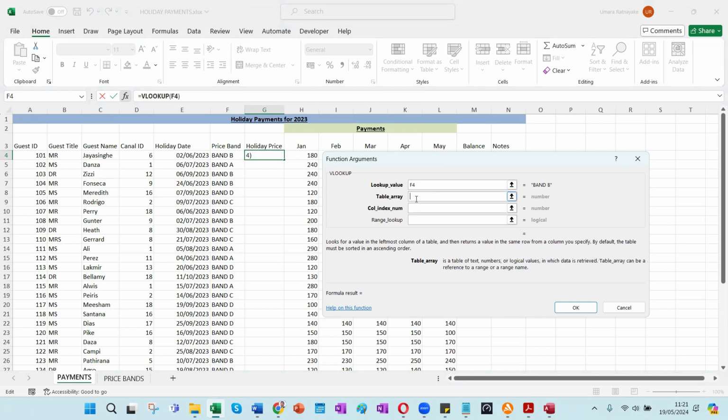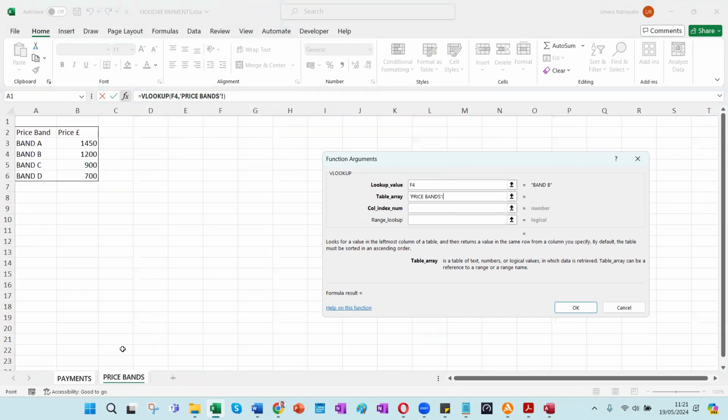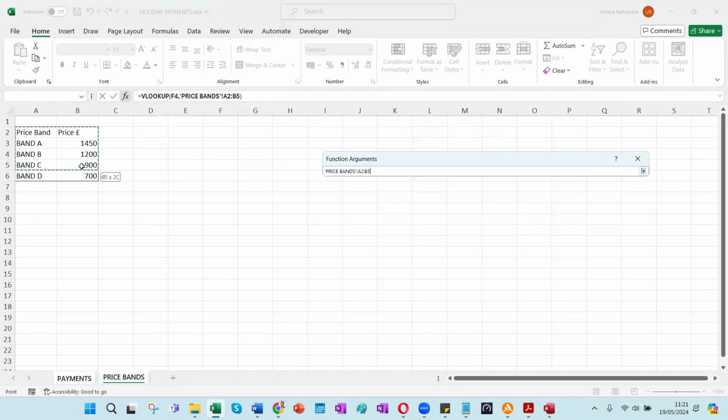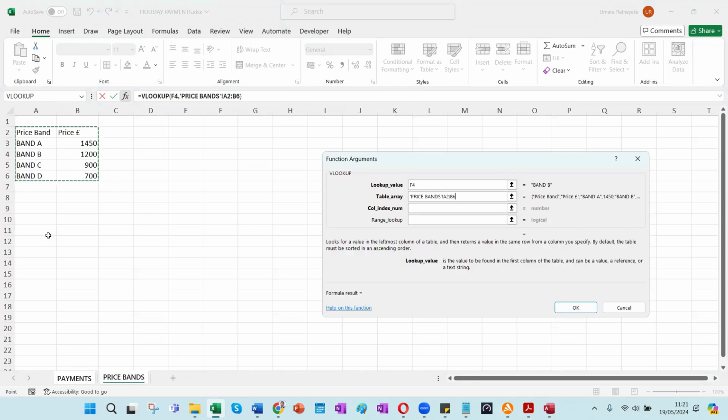Table array is the lookup table, the whole lookup table. Where is that? That's in the price bands worksheet. You select the whole table with the headings. And don't forget to make it absolute. How do you make it absolute? You press function key F4 on the keyboard. It adds the dollar signs and makes it absolute. It locks the cell range.